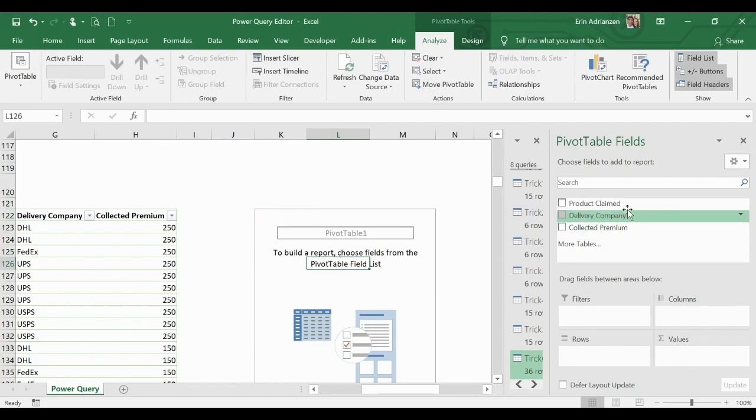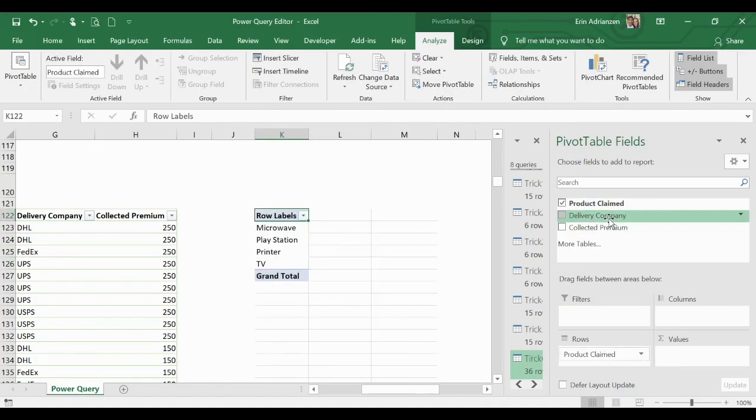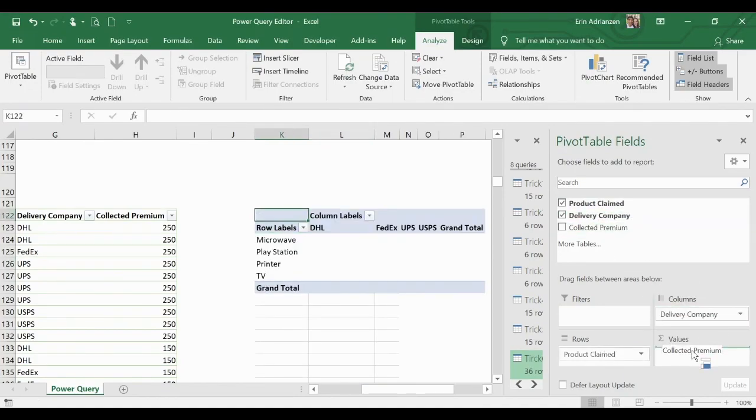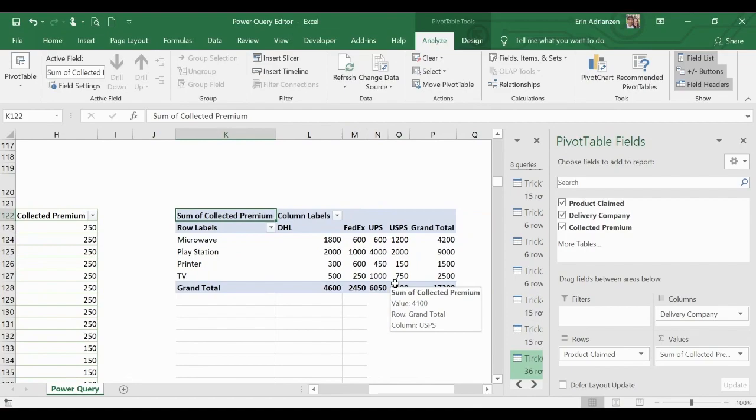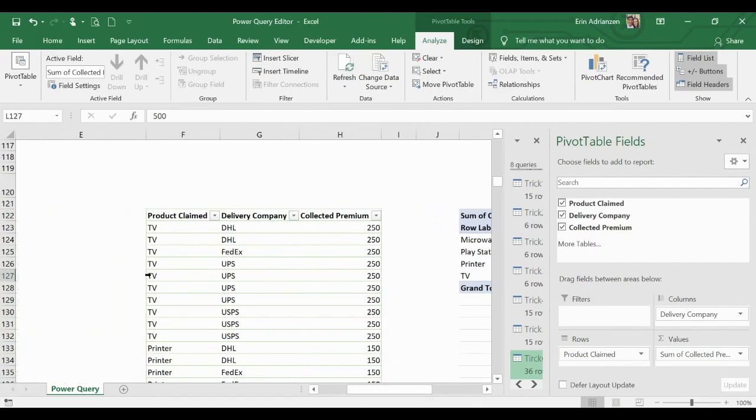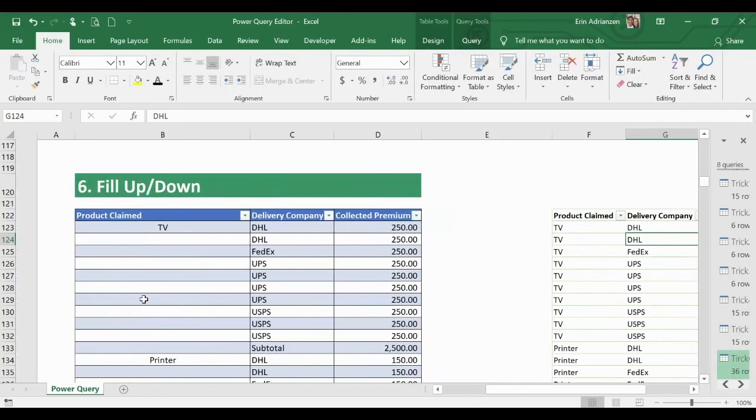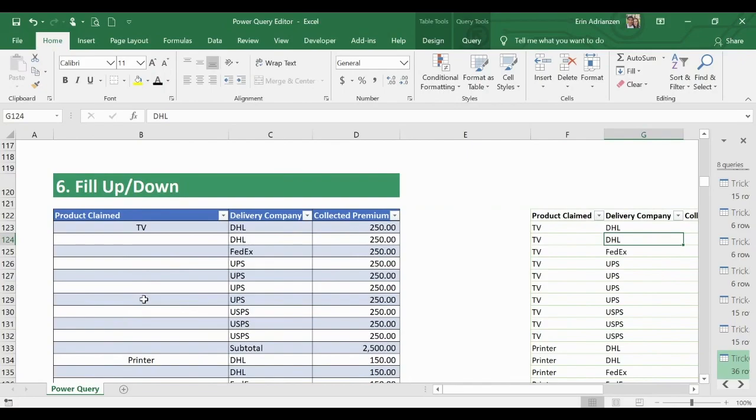Okay. All right. So now let's say product claim here. Now we can easily create a pivot table with this data, with the data that we just reorganized and cleaned. All right. So now let's jump into the next trick.